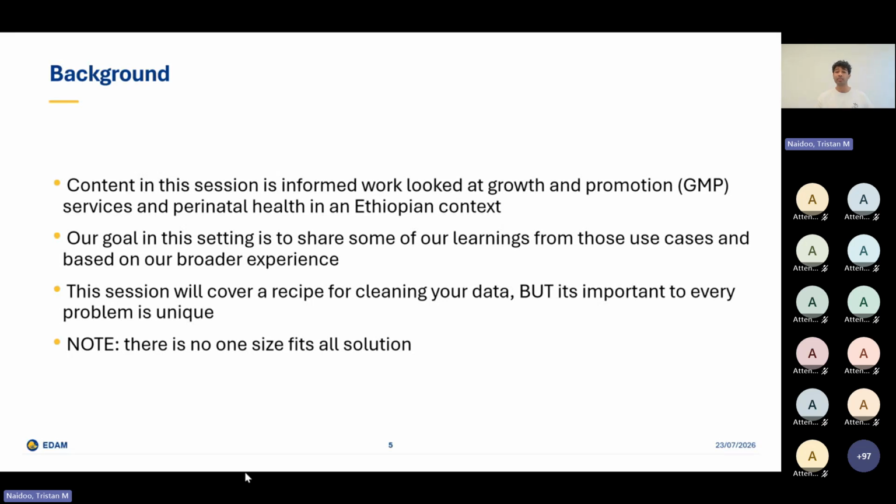But I want to flag something important up front. This is a recipe and not the recipe. Every data set, every question, every context is a little different. Just like cooks adjust the injera batter depending on the teff, the water, the weather, there's no one-size-fits-all solution here. So treat everything that you hear today as a set of habits and checks and not a rigid formula.